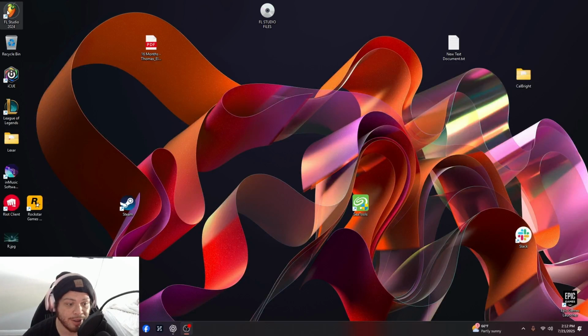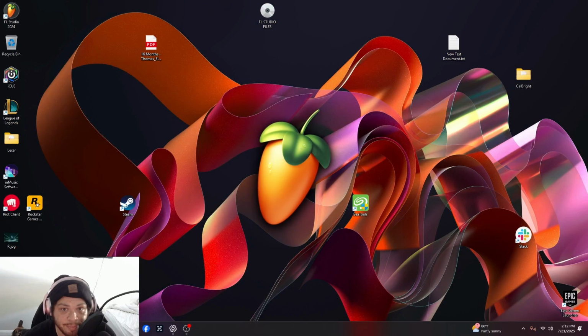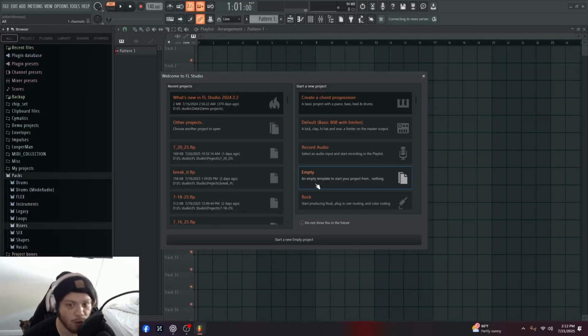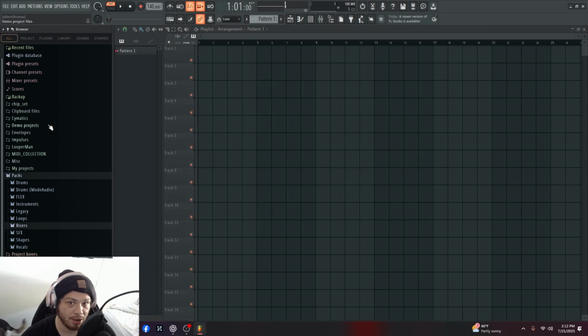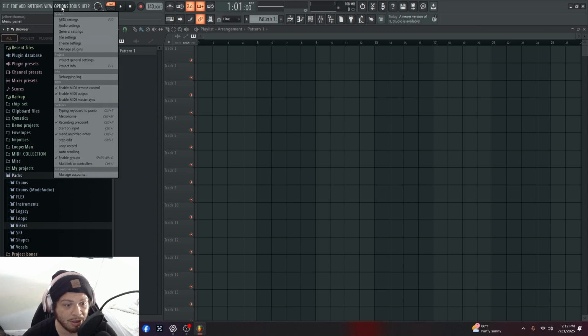So now I'm on a blank screen. And on the blank screen, I'm just going to open up FL Studio. Get that going. We'll open up an empty project just to make it easier for us to find it, and we're not doing anything crazy today. So from here I'm going to go to options, and there's going to be an option for plugin.